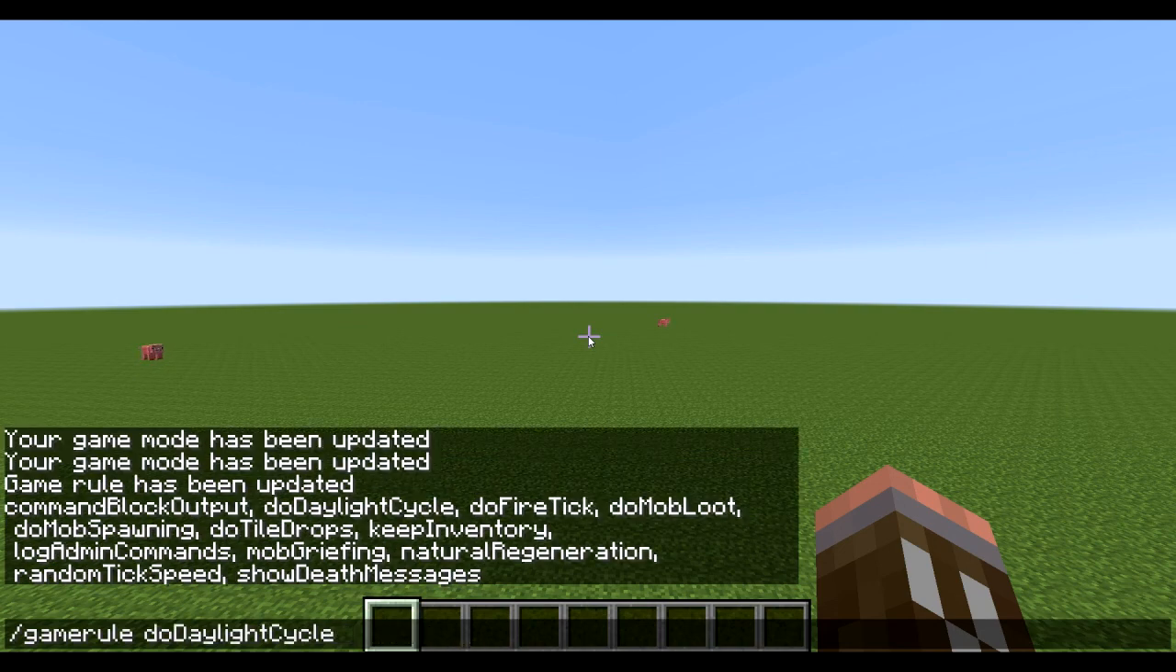Next one is daylight cycle, which I believe has been added fairly recently. Might be 1.7, might be 1.8, I can't remember that one. If you set it to false, it'll stop the time going through. So you can set it to day, and it'll always be day. And if you change the time to night, it'll always be night.